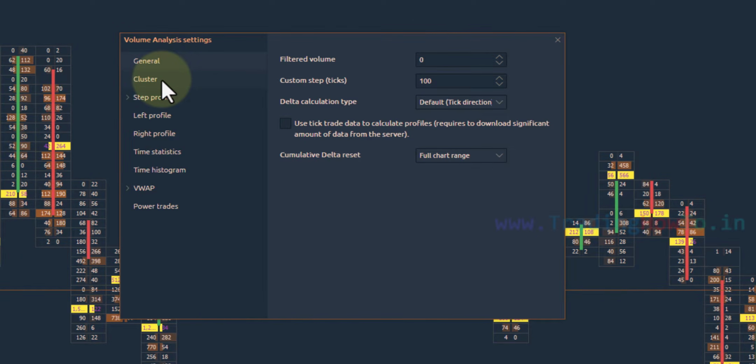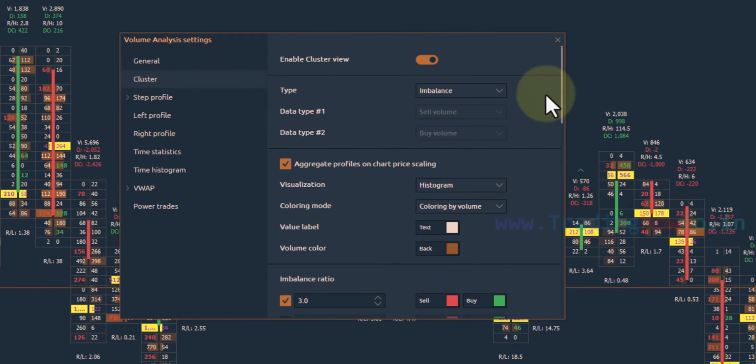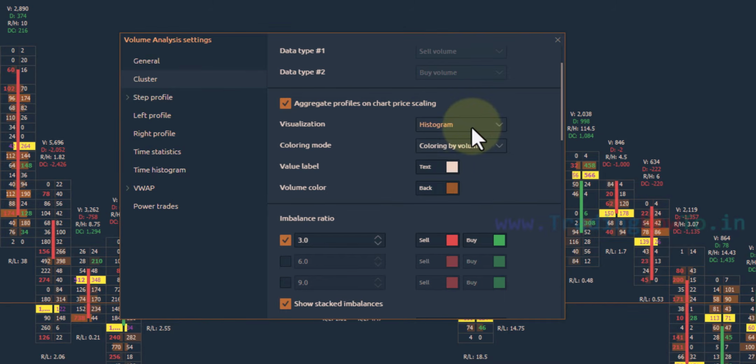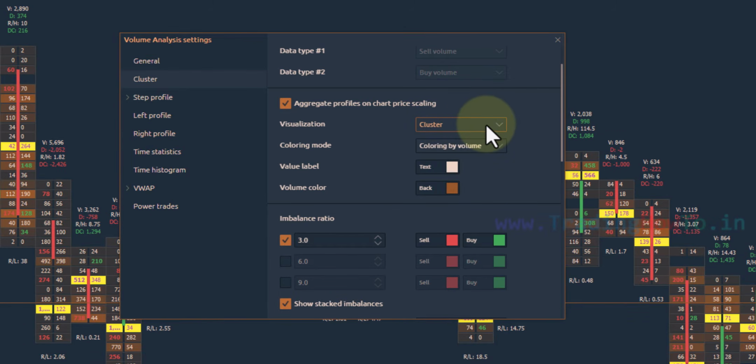And after that, we will go to the cluster. And now here, what we can do is we can start making the changes. For type, imbalance is selected, and then we will check aggregate profiles on chart price scaling. Visualization, we will select cluster. If cluster is not selected, make sure that you select cluster. And then for coloring mode, coloring by volume, we will select this. And after that, for value label, white is selected. And by the way, I'm using the dark theme in here.